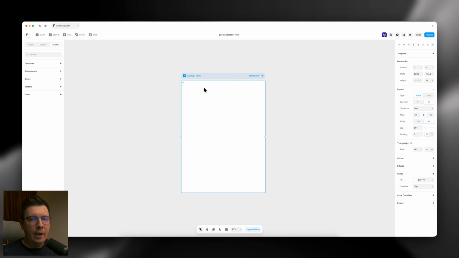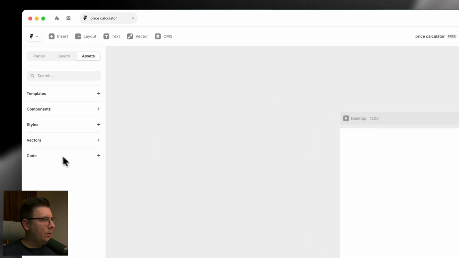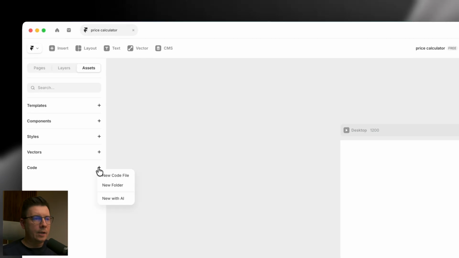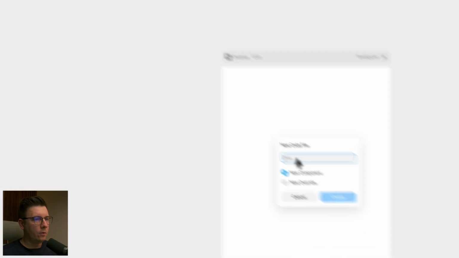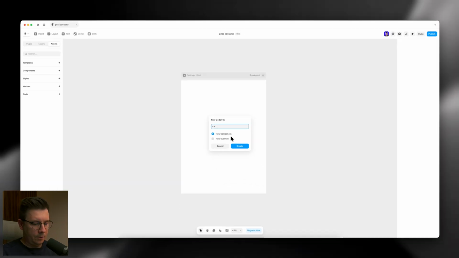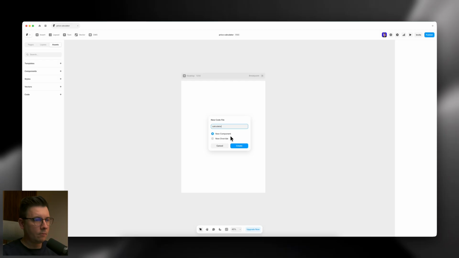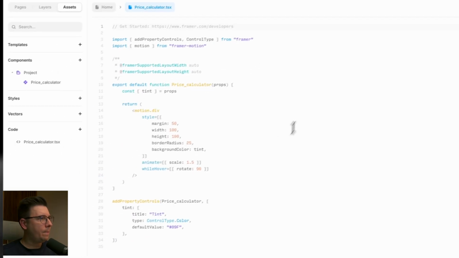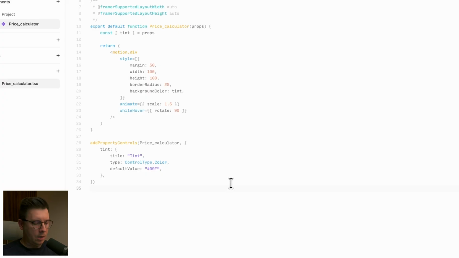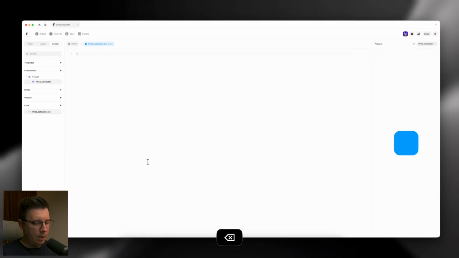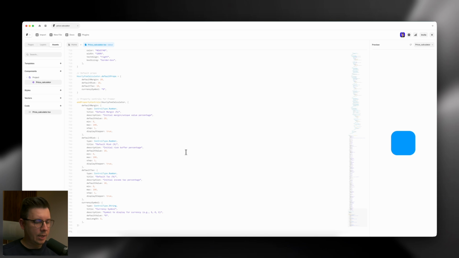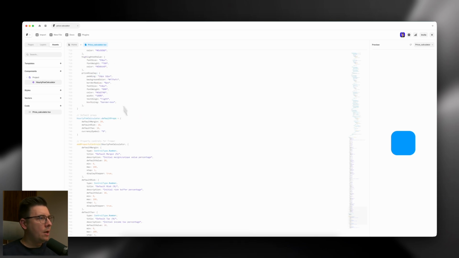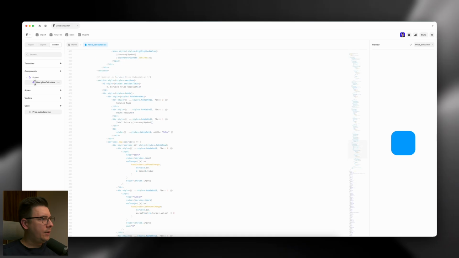In any case, I opened the Framer file, and now I need to go to my assets. I go to plus, and I want to create a code file, and I will call it price calculator. And I will create a new component, right? So here I get a basic setup. I will need to select everything and delete. And now I paste the code that I got from Cursor, and now I save it. You see, I saved the file, and right away I get this component ready.